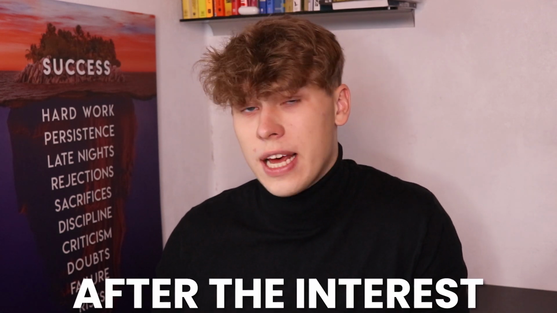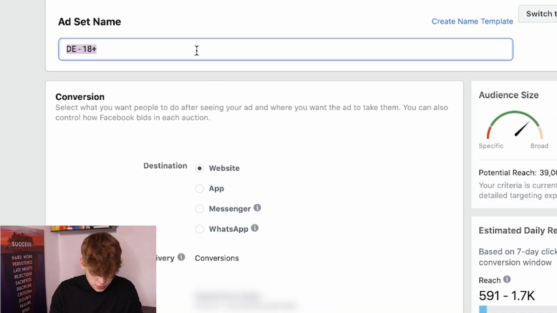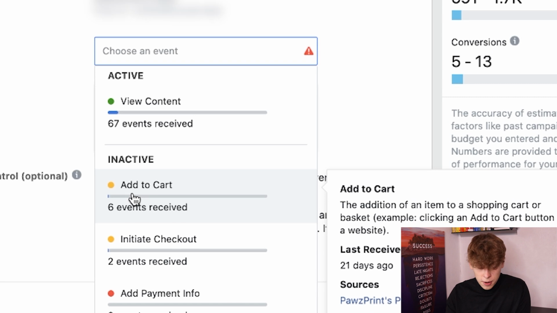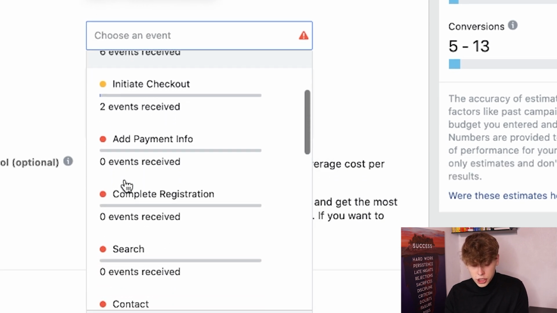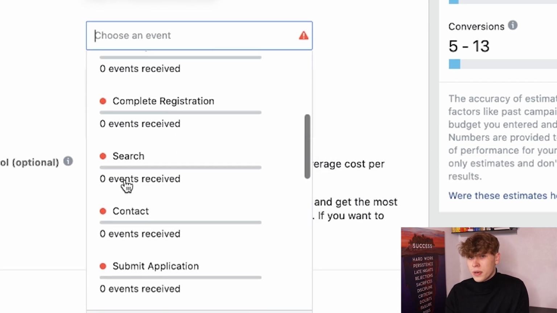The ad set level name applies to the same concept. I usually just name it after the interest that I'm actually testing. So for example, just for the video's sake, we're going to go with interest 1. The first thing that we want to choose and set up on the actual ad set level is the conversion event. Now, you could set up for view content, add to cart, initiate checkout, but we're pretty much always going to go with purchase. This way, Facebook automatically starts searching for potential customers for us.